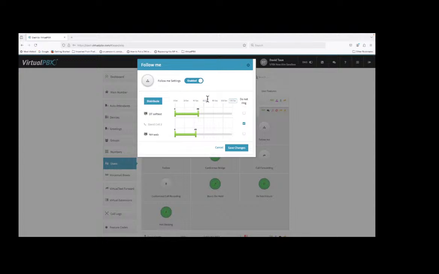Up here at the top, these are timestamps. This last one you can edit. It defaults to 120 seconds, 2 minutes. You can change that. And then you can click distribute, right? So to equalize out between the 2 devices, I can change the order by clicking and dragging, and then click distribute again. And then save changes.